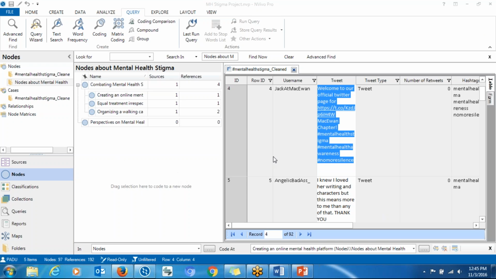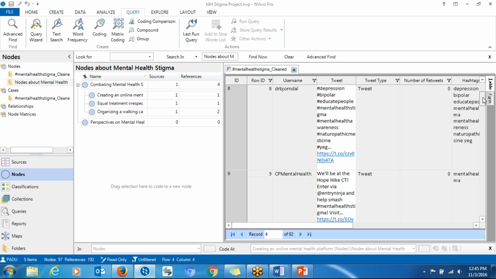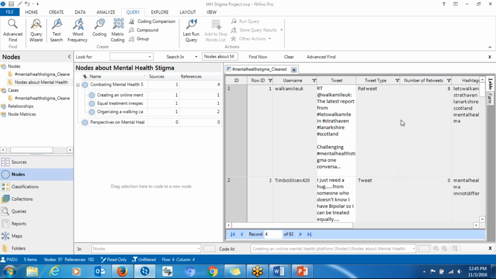Okay, so do you have any questions for me before I move on to the next stage? Just assume that we have done all the analysis and coded all the data that we have. The next step is to categorize the data. How do you do that? You look at whether there's a relationship between the nodes that you have. Then, for example, can you bring organizing a walk-in campaign under maybe creating an online platform?